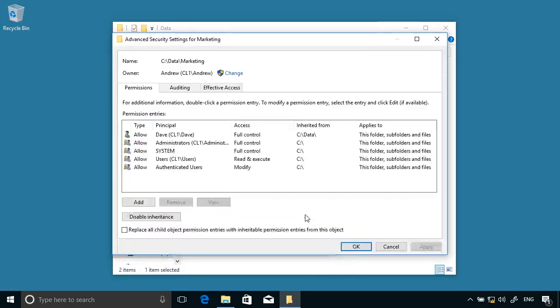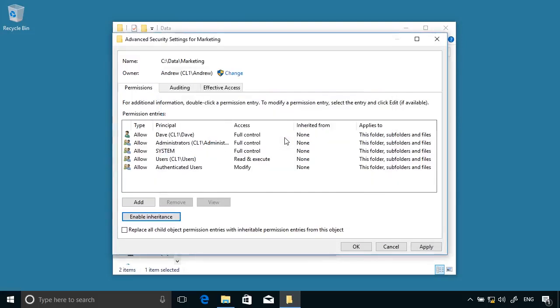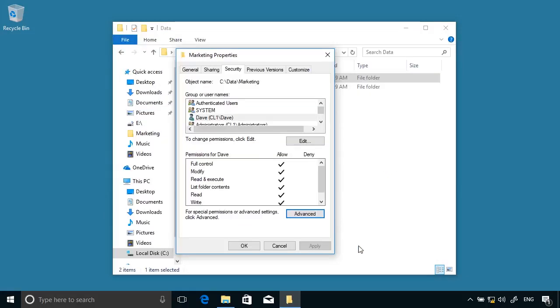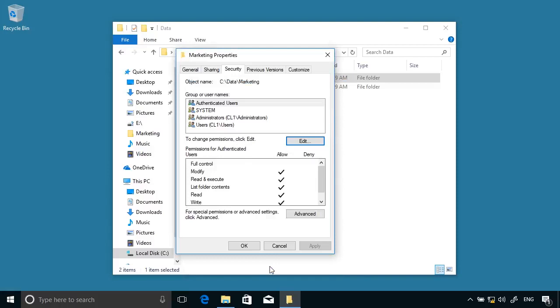I'm going to click on Advanced, and I'm going to have to disable inheritance on this folder. I'm going to convert inherited permissions into explicit permissions. I'm just going to show you what that looks like by clicking OK. And you can now see that all the permissions that were previously inherited and were indicated as being such by having a grey checkbox are now specific permissions or explicit permissions on this folder. And now I can choose Edit and I can select Dave and choose Remove. So that's the difference, I hope you've seen that, between implicit inherited permissions and explicit assigned permissions.